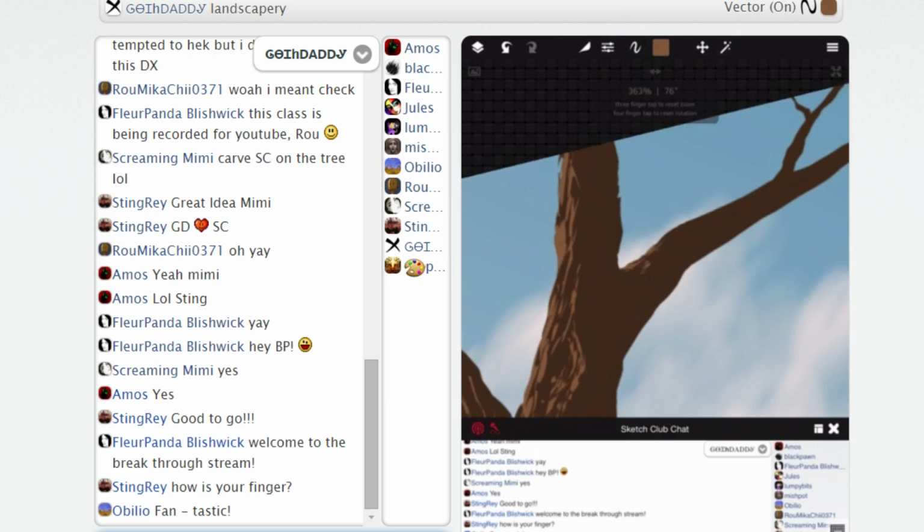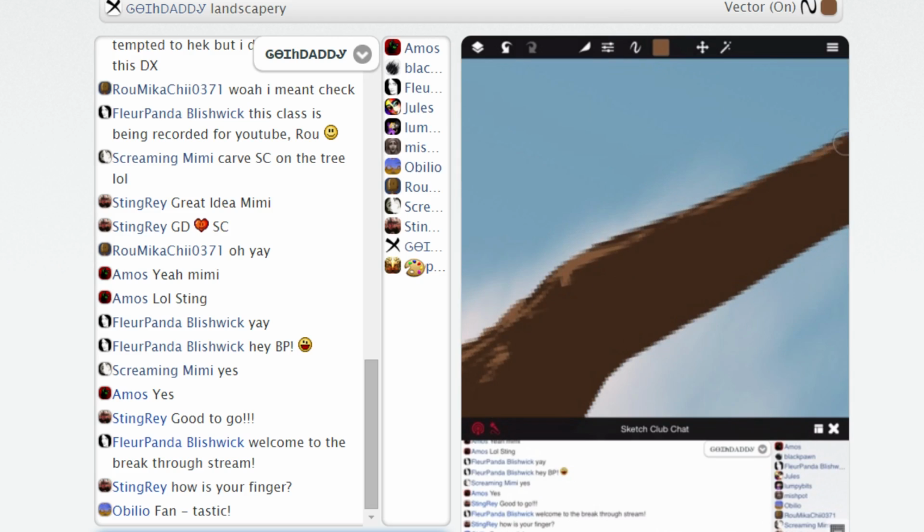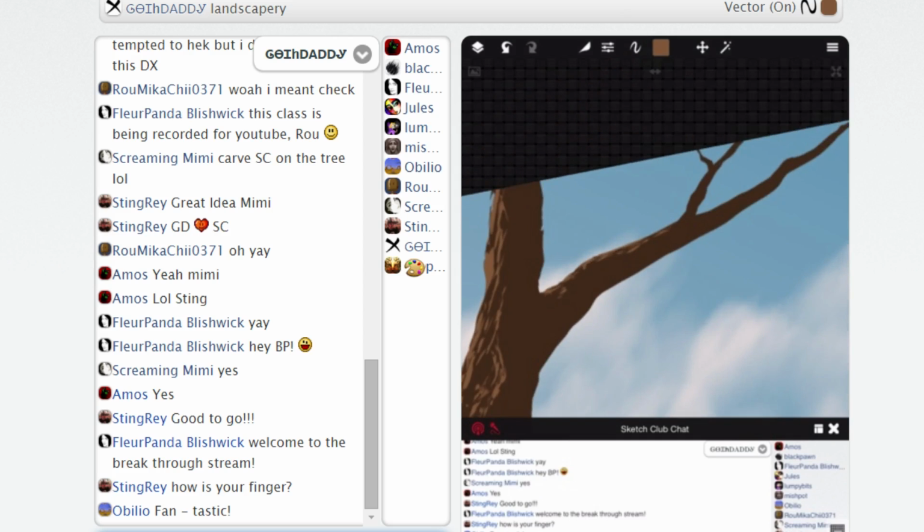I'll put another tree knot in here. Used to be another branch that grew out right there.